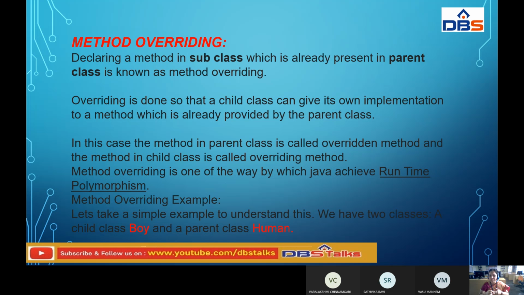Method overriding is the way by which Java achieves runtime polymorphism. Overloading is static time polymorphism, and overriding is runtime polymorphism. We have two types of polymorphism: static polymorphism and runtime polymorphism. Static polymorphism happens at compile time, but this is at run time. Method overriding is mostly how we achieve runtime polymorphism.